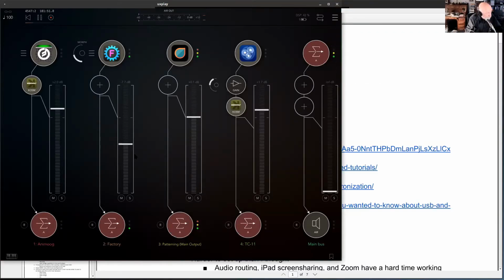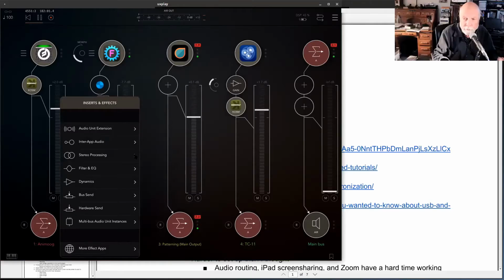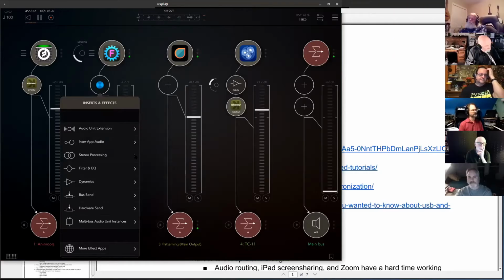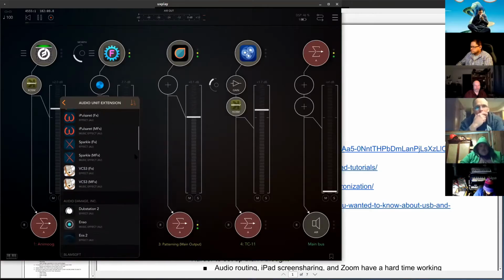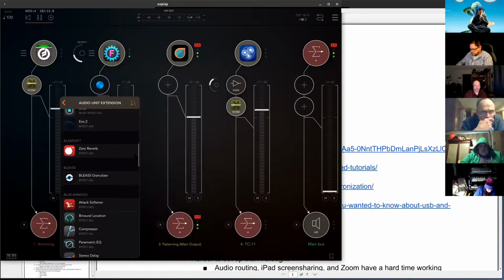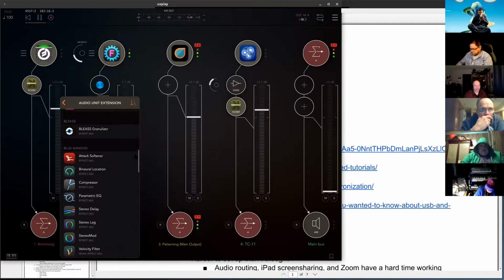If I want to add one, let's do one here on factory. There's stereo processing stuff I can do, filters and EQs, dynamics, bus sends, hardware sends, et cetera, all that comes with it. If I hit one of these, it will show me all of the various audio unit apps I have available to me to throw in there.